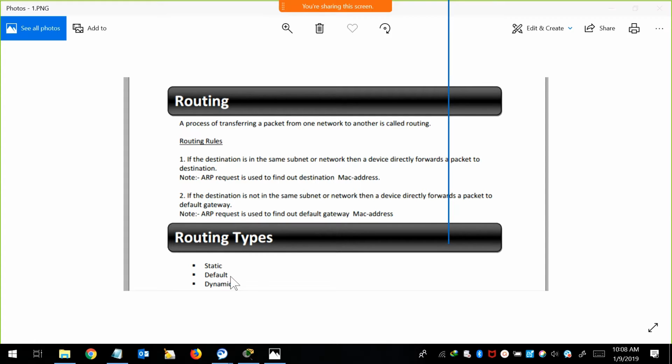So what are the first routing rules? These are just the criteria, the rule of thumb for how any device forwards a packet. Just take a look. Rule number 1 says if the destination IP, the destination website, whatever you want to reach, is in the same subnet in your network, then the device from which you are sending the data or packets will directly forward the packet to the destination. The real meaning behind this is that an ARP request will be sent to find out the destination MAC address.